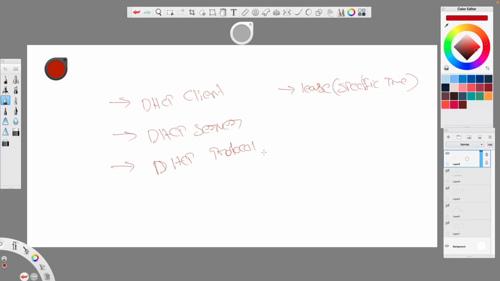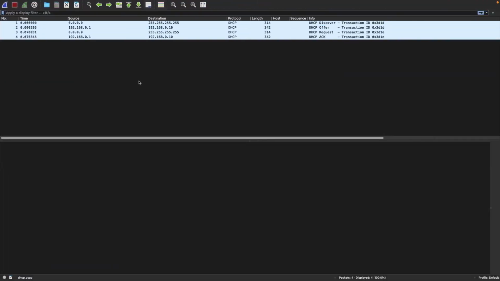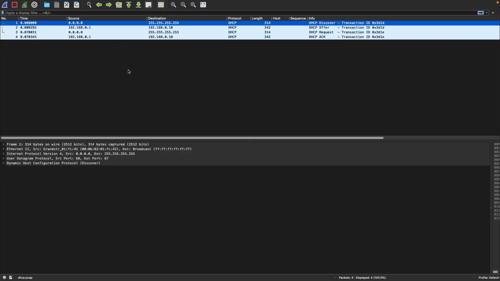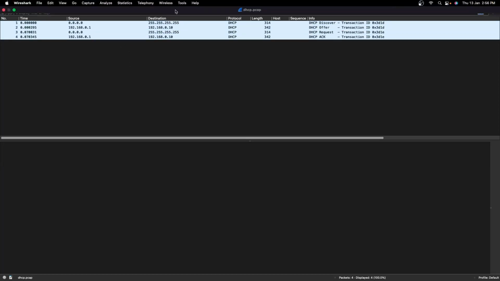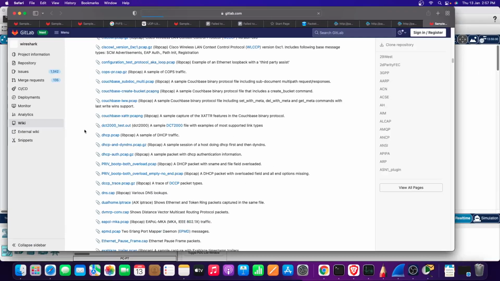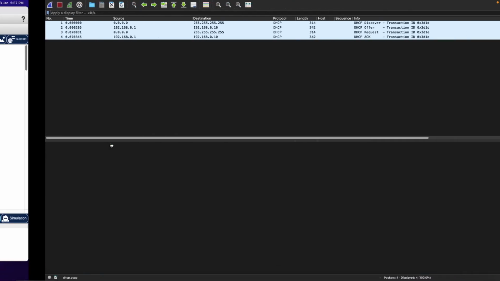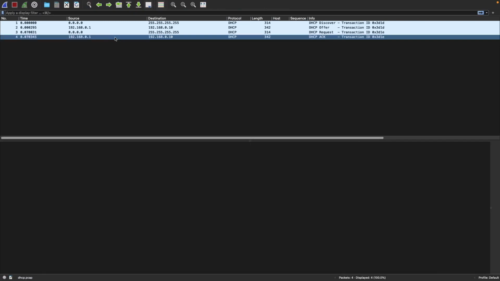So let's see this whole thing in action using Wireshark. This is Wireshark, and this file I have downloaded from sample captures, and there you search for DHCP. So you can get this file from here. It is very simple. It has nothing but DHCP.